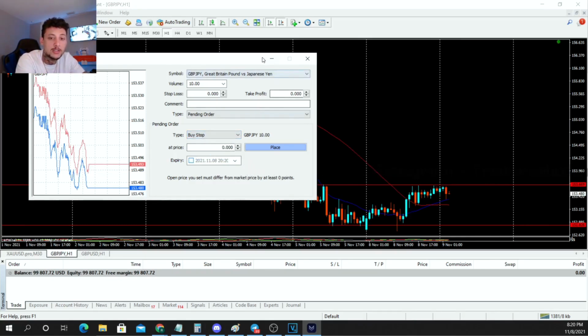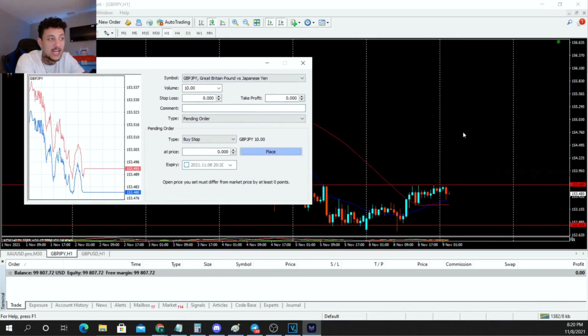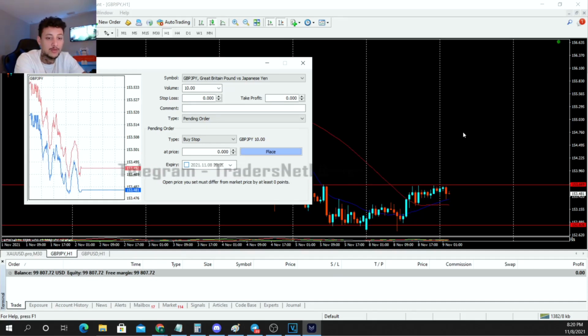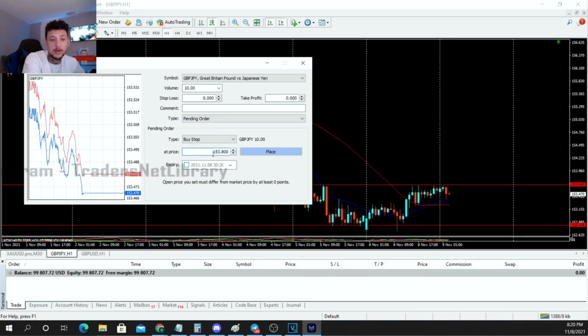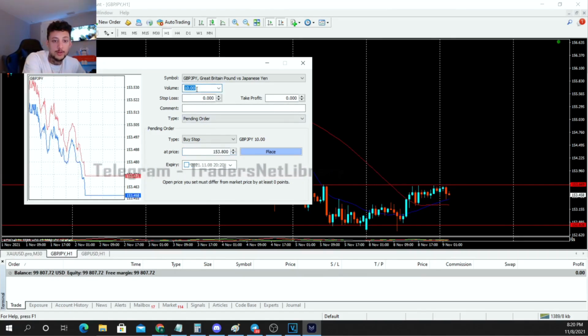So for price to activate your buy stop, price has to be going bullish, meaning price has to be going up and it needs to be activated by a bullish candlestick. So if I want to place a buy stop at, what was it, 153.800, when price breaks resistance, then that's when I'll get in the market. Then remember, you have to put your volume, your take profit and your stop loss, or you can always do that later on, right?